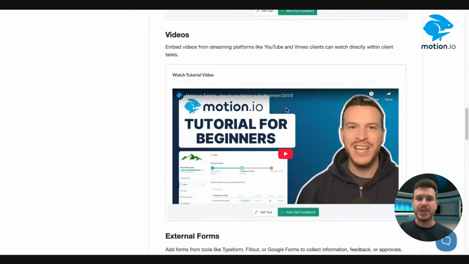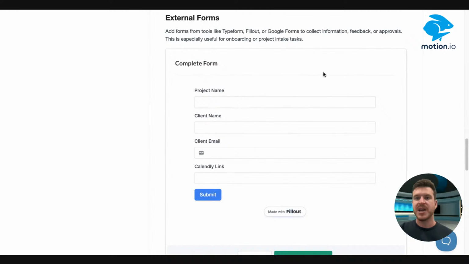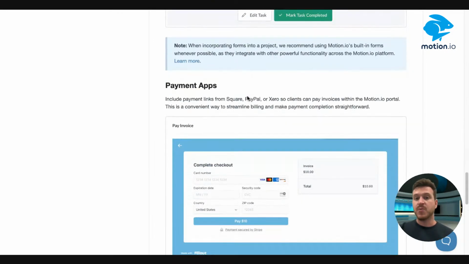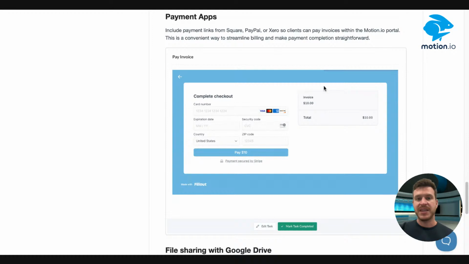Videos are another option, as well as things like external forms. Motion.io has its own very powerful form builder. With embedding external forms, we do see sometimes that people have forms they maybe don't want to recreate, or that connect to a different tool. So you can embed that, as well as payment apps. And this is something that we've had a lot of users doing.